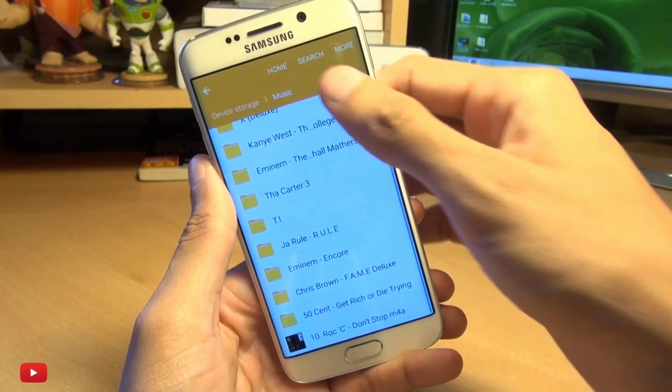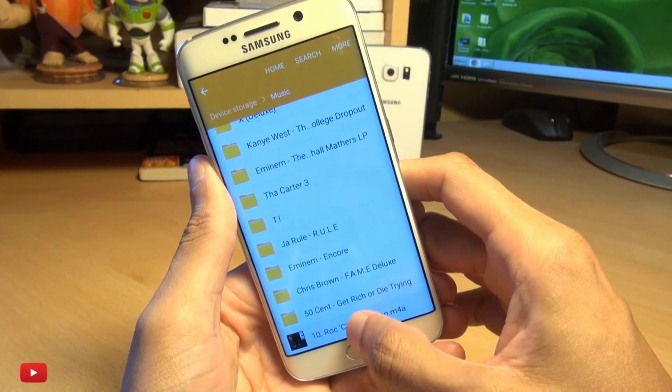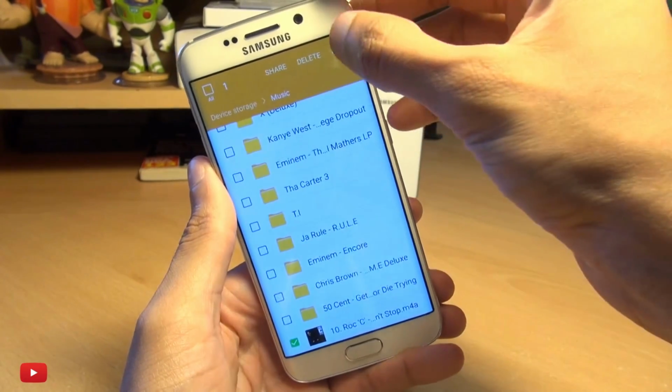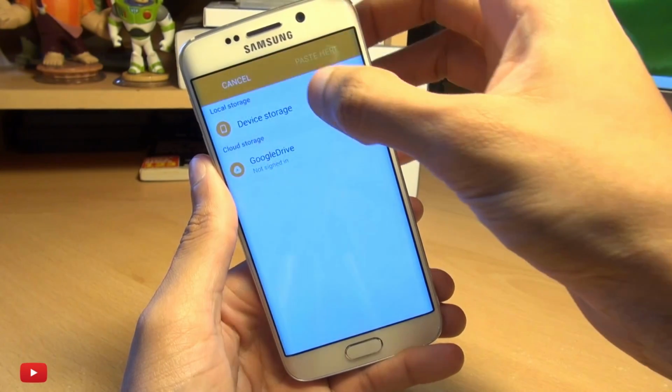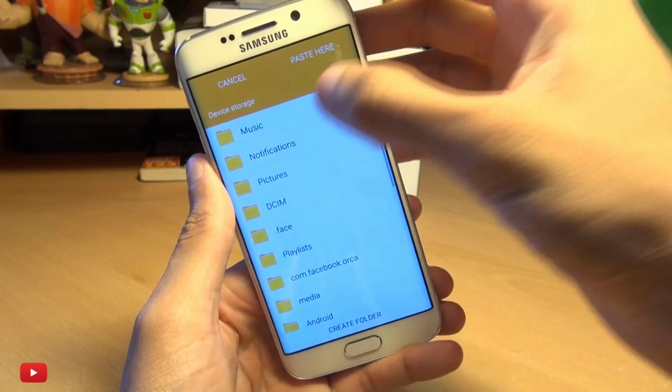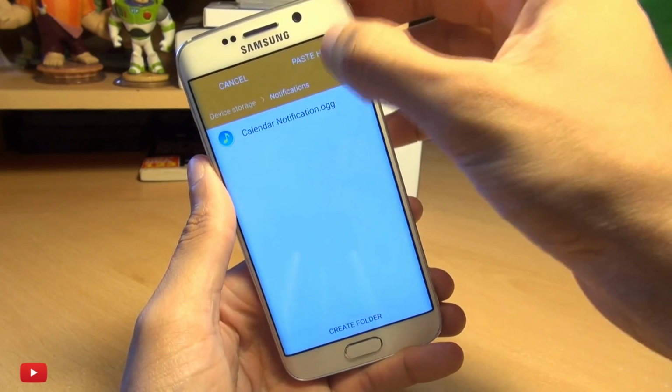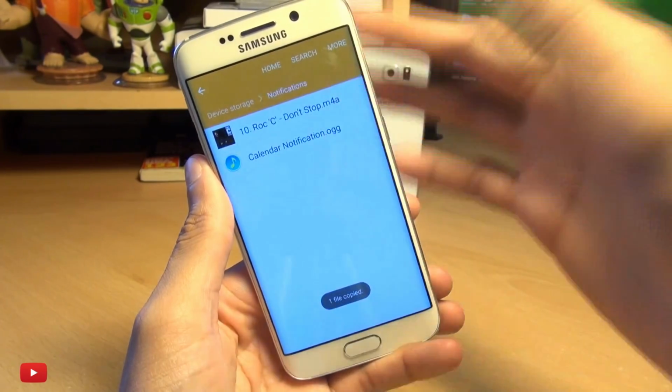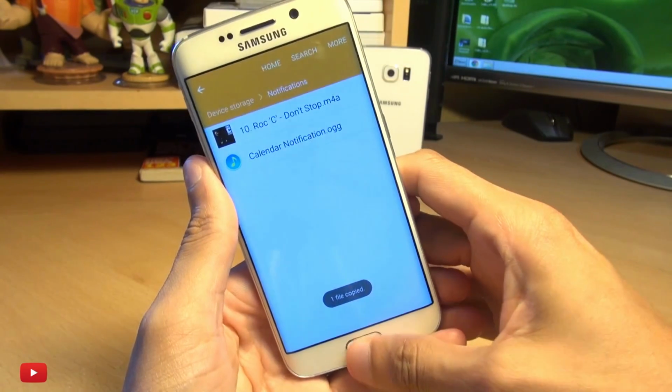So if I head on over into music and say I copy this track here, go to more and then do copy, and then it says where do you want to copy it to. So if I go to device storage, then select notifications and hit paste here, boom, there we go, that's now pasted it where I wanted it.